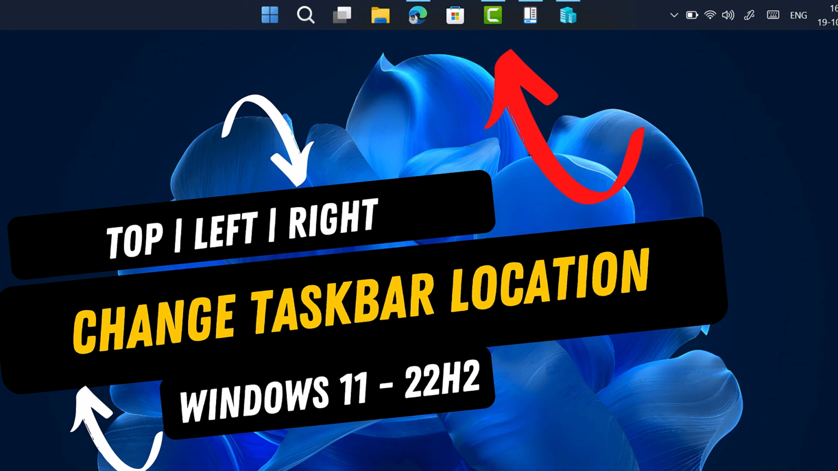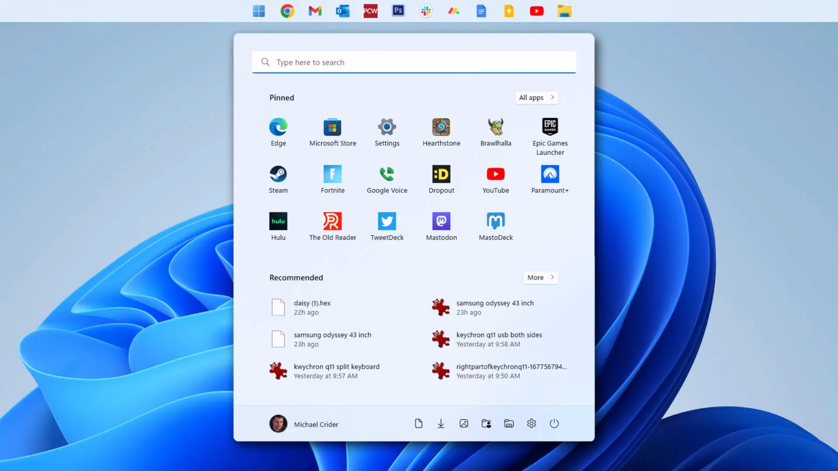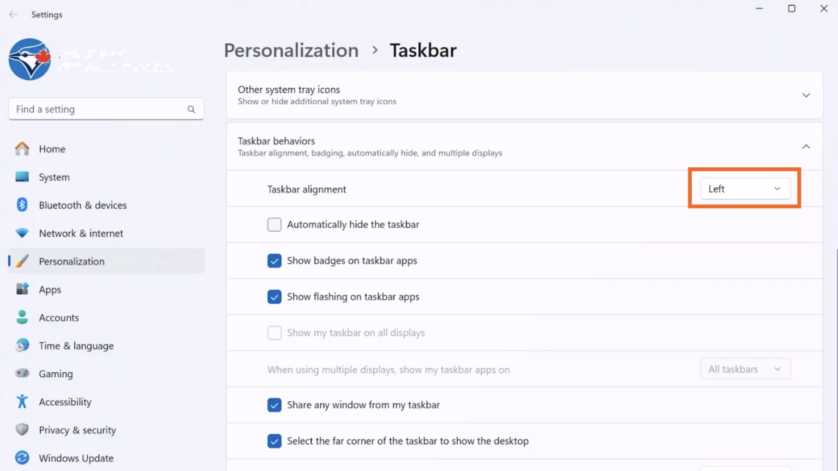Hi, in this video, I'm going to show you how to move the Windows 11 taskbar to the top of the screen instead of the bottom. As you probably know, you can't move it by dragging it like in Windows 10, and there's no built-in option in the taskbar settings to do that either. So we'll be using a free tool called Windhawk to move it to the top.